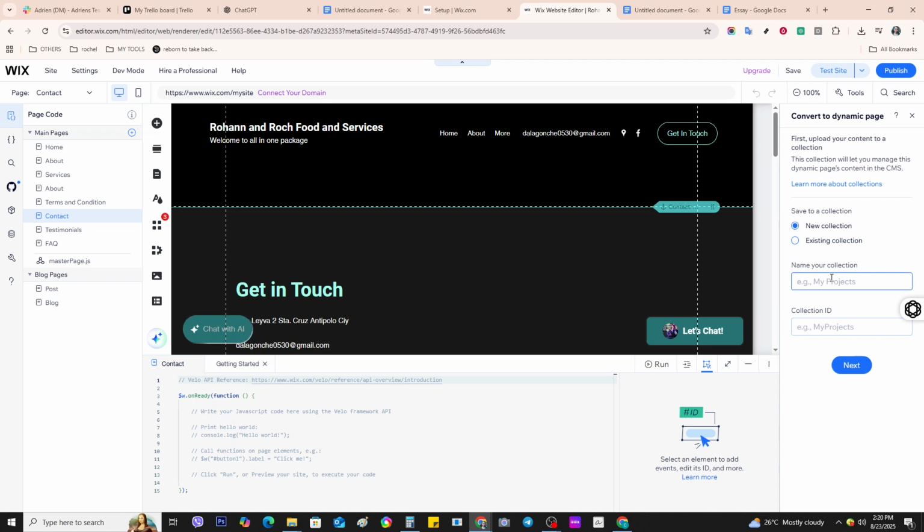Now let's move on to creating a dynamic page. Head back to the Content Manager and select your database. Click on Add Dynamic Page. At this stage, you can choose between an item page, which displays one database entry at a time, or a list page, which shows multiple entries simultaneously. Wix takes care of the heavy lifting here by automatically creating a new page that directly connects with your database.